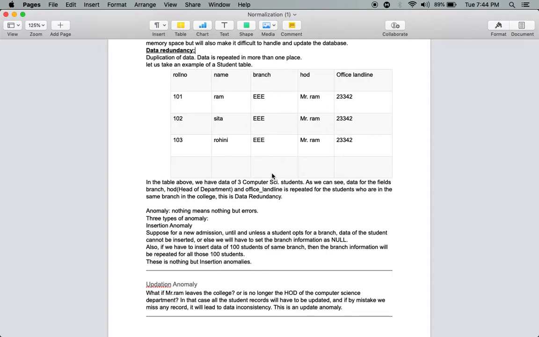Another one is, if I insert 100 student information in this table, the branch information will be repeated for 100 students, right? This is one more insertion anomaly. So without entering the branch information, the student could not join a college, and if I insert 100 students, the branch information is repeated for 100 students. These are considered insertion anomalies.